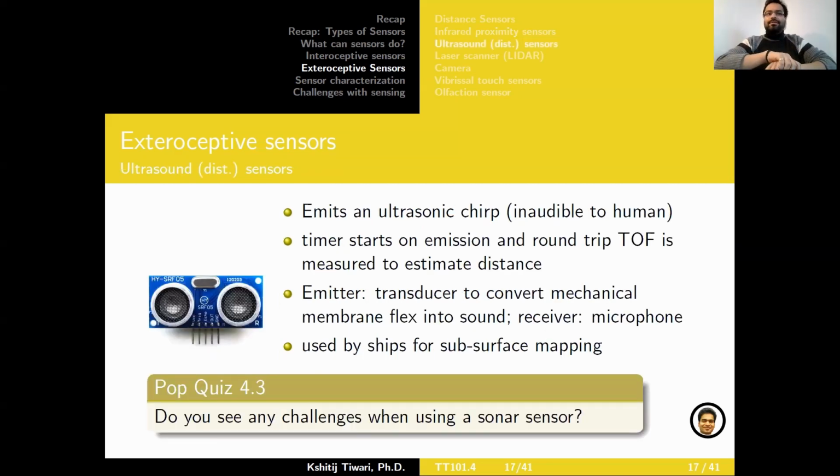Another distance measurement sensor is an ultrasonic sensor. So this is similar to how you would, let's say, use your ears to figure out how far an object is. The only difference is your ears are not emitting audio, they're just receiving and then trying to understand how far is the source of the audio. But the working principle of this is that it emits an ultrasonic chirp, and hence the name. And this again is inaudible to humans.